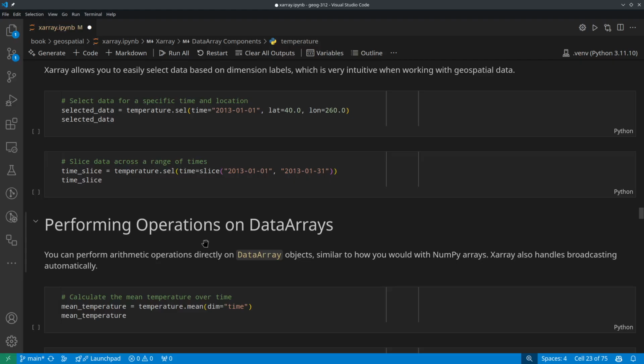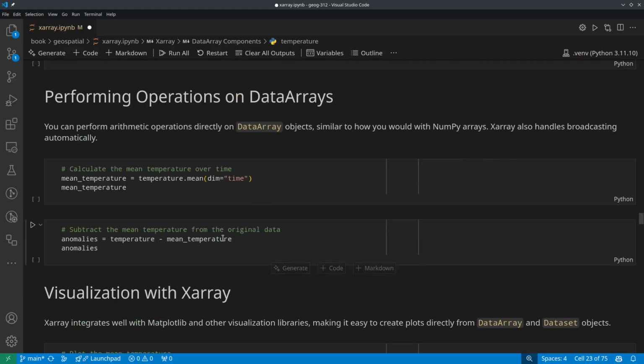Questions? Okay. These are all simple and easy. Basically, we download a data set, we open the data set, we get the data set, and then we get the data array. The data array is just whatever data is available in there. Right now we are just working on the temperature.